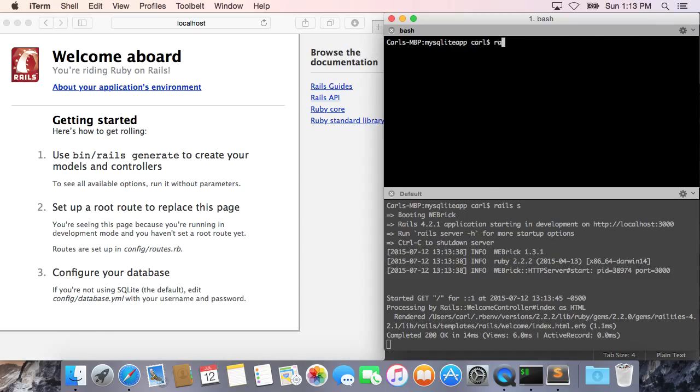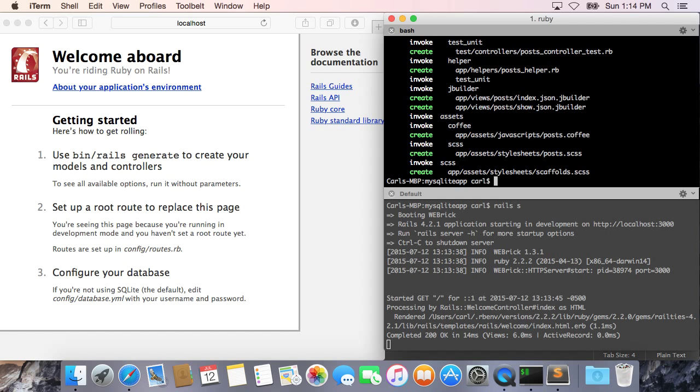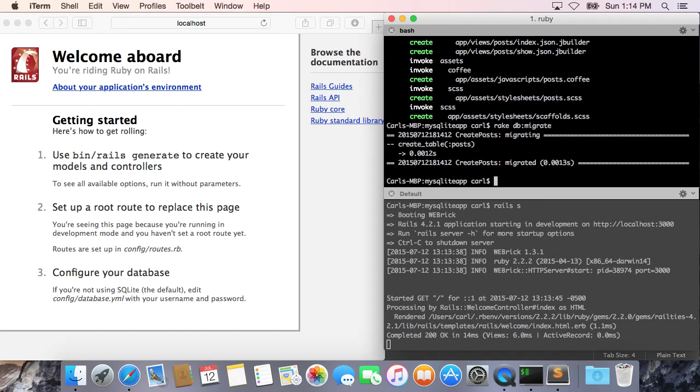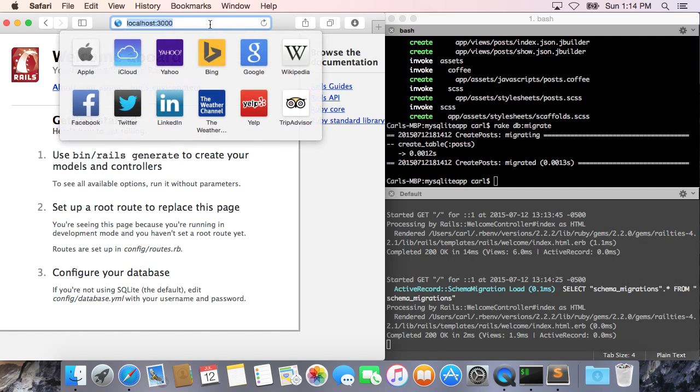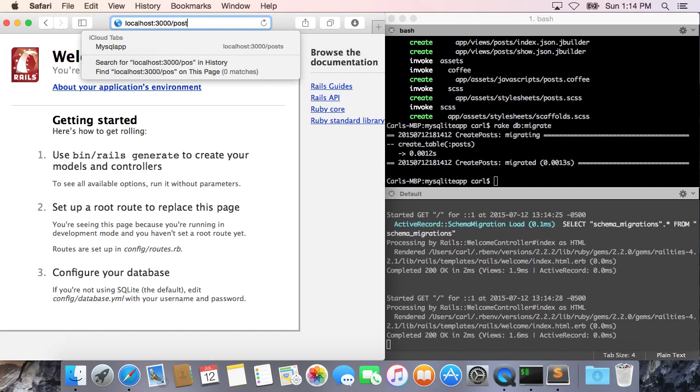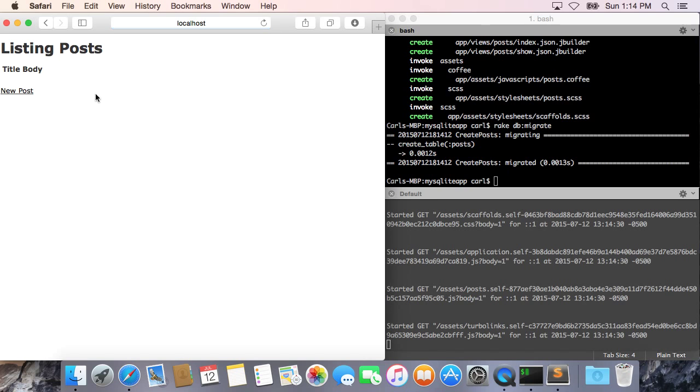Go back to our terminal and we'll type rails g scaffold post title:string body:text and press enter. Next, we'll need to run rake db:migrate to run our migrations. And finally, if we go back to the web browser and refresh, and if we navigate to /posts and press enter, we'll get a list page.